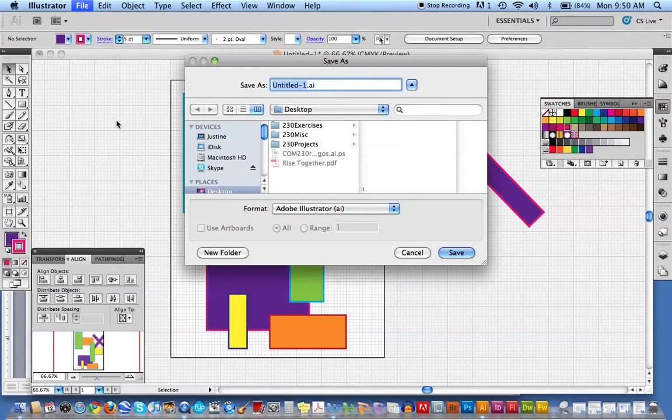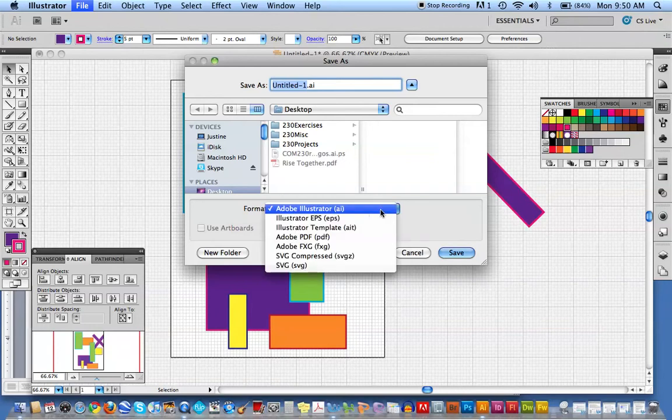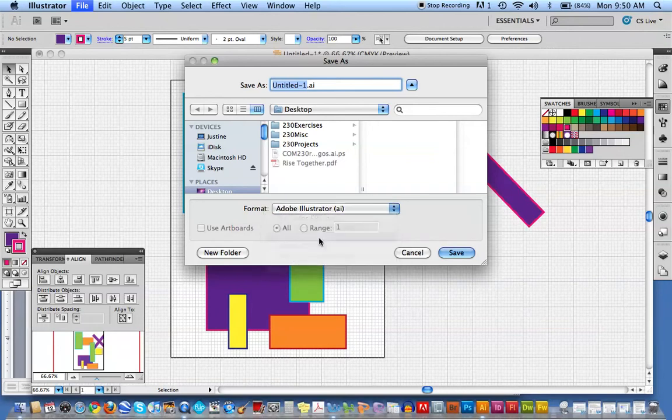And for everything that you create during this term, you will need to create 2 different copies. One will be using the format of Adobe Illustrator, which is the AI extension, and the other is using Adobe PDF, which is the PDF extension. You will need to make a copy of everything that you do this semester with both file extensions, so you'll have 2 copies of every single file.